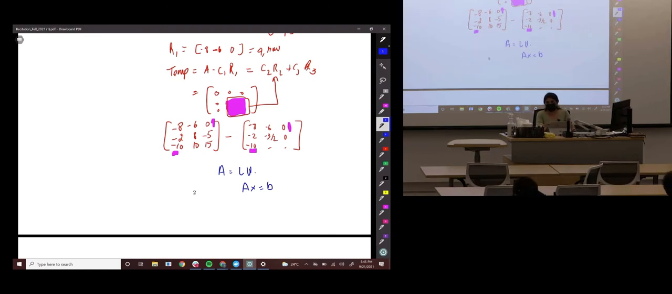But to do forward and backward substitution, I know I need triangular matrices, because I can do backward substitution only if I have an upper triangular matrix. So my workaround is I'm going to factorize A into triangular matrices. That's what we found: A is equal to L times U. So I replace LU here in my system of equations, and this is my new system of equations.